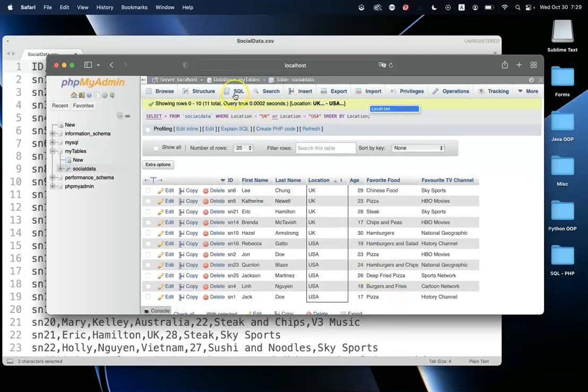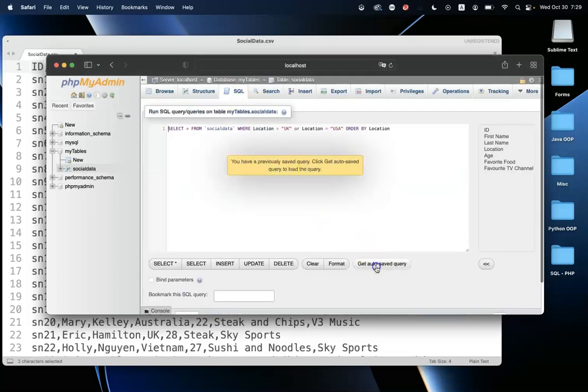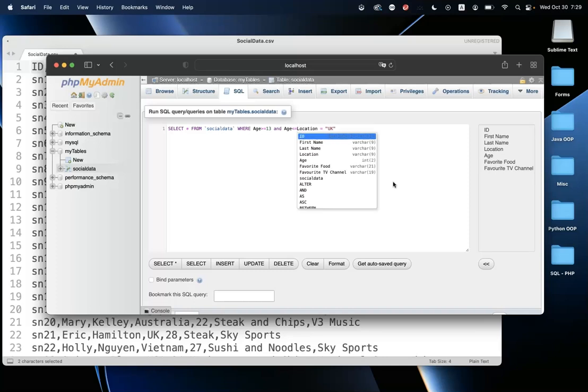So we'll do one more. Let's just get that autosave query again. This time I want to find all teenagers who are from the UK. So I'm just going to delete that stuff there. I want to select everything from this table where the age is greater than or equal to 13 and the age is less than or equal to 19. That kind of represents teenagers.